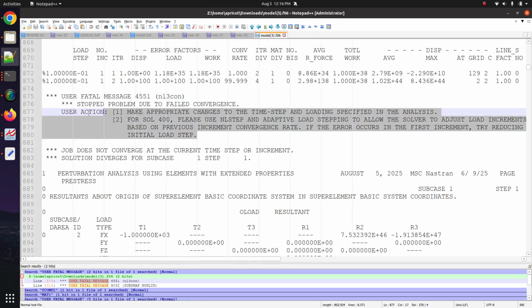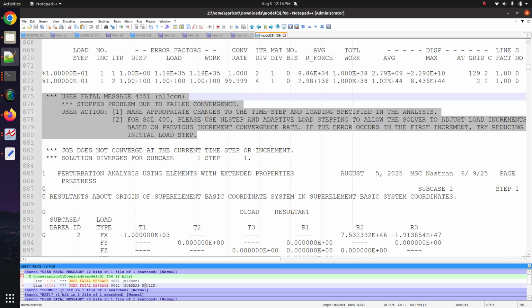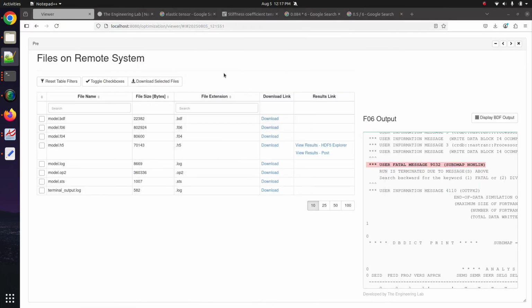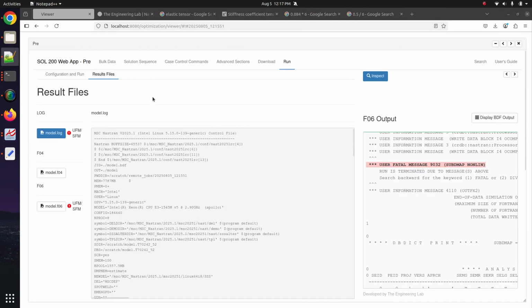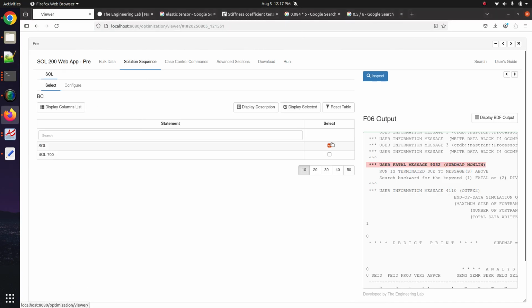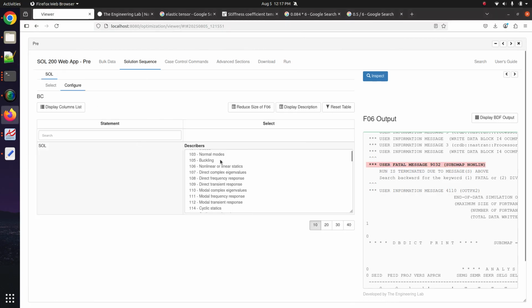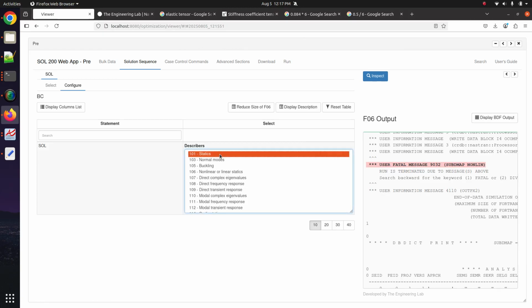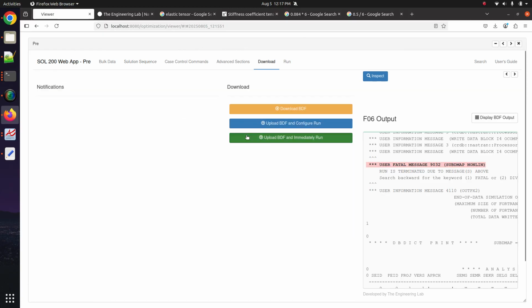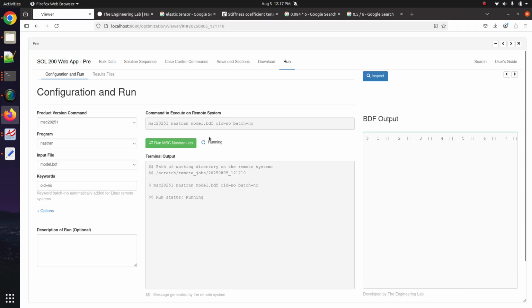I'm just reading the error. This might be an error that I won't be able to solve in 1 or 2 minutes. This looks like an error that might take 15 or 20 minutes to solve. Here, I'm thinking one thing. Let's see if it works. What happens if I just switch to a SOL 101 analysis, which I don't think will work because PCOMPLS might only work for SOL 400? So we'll see if it works.